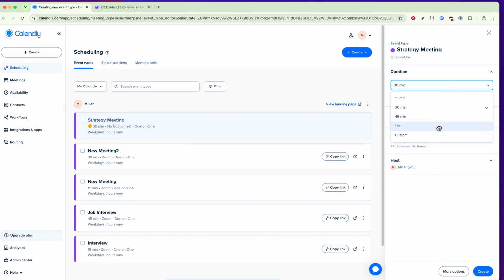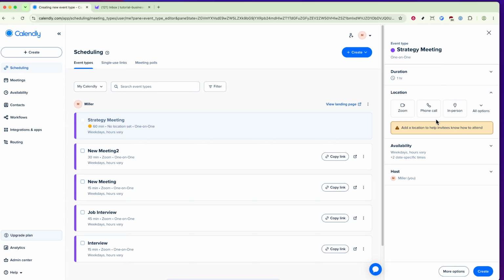After that, choose the meeting location. Calendly integrates seamlessly with many popular platforms, so you can select from options like Zoom, Google Meet, or Microsoft Teams. If you're hosting the meeting in person, you can specify a physical location instead. By selecting a platform here, Calendly takes care of the integration for you, ensuring that everyone gets the correct link or details for the meeting without any extra steps on your end.